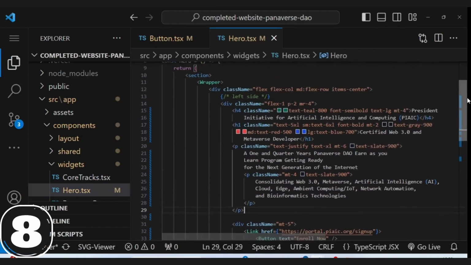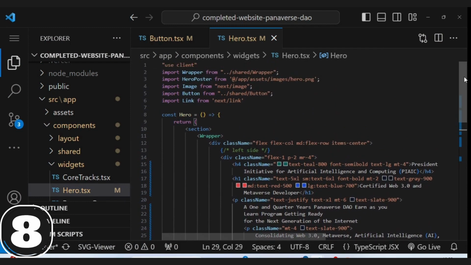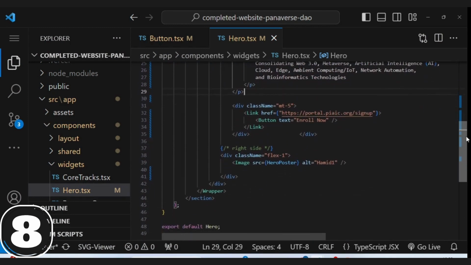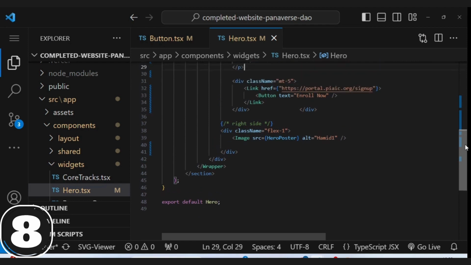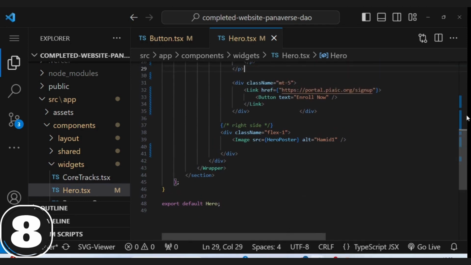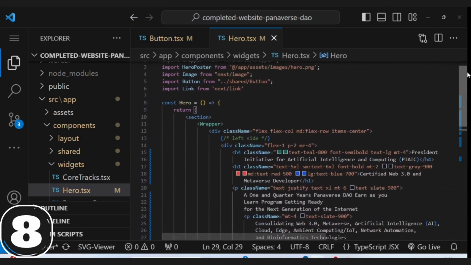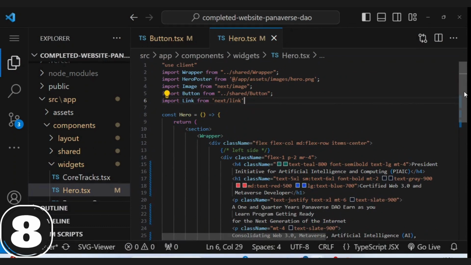Let me explain the code in hero.tsx. The component begins with the import of required modules, including the wrapper for layout consistency, hero poster for the hero section image, Image for Next.js image optimization, Button for a call to action button, and Link for navigation.